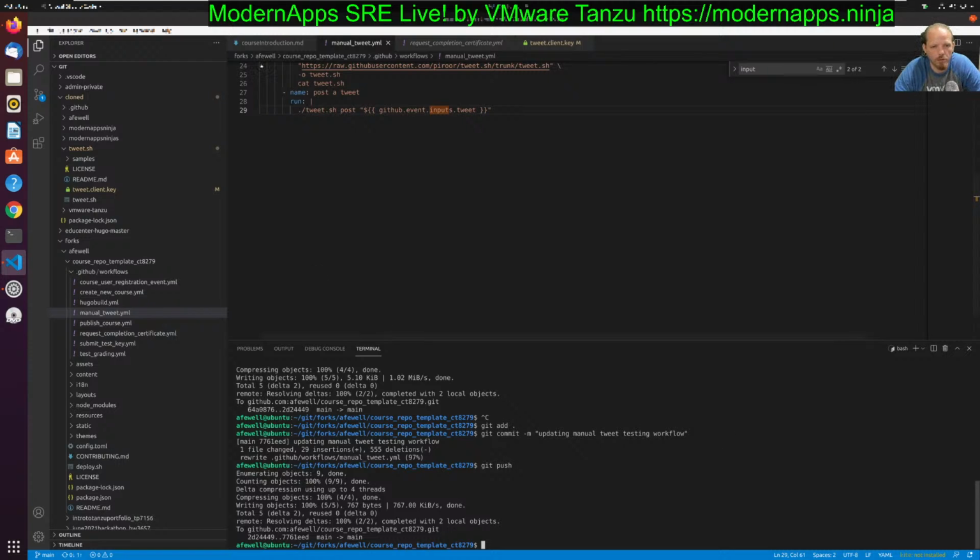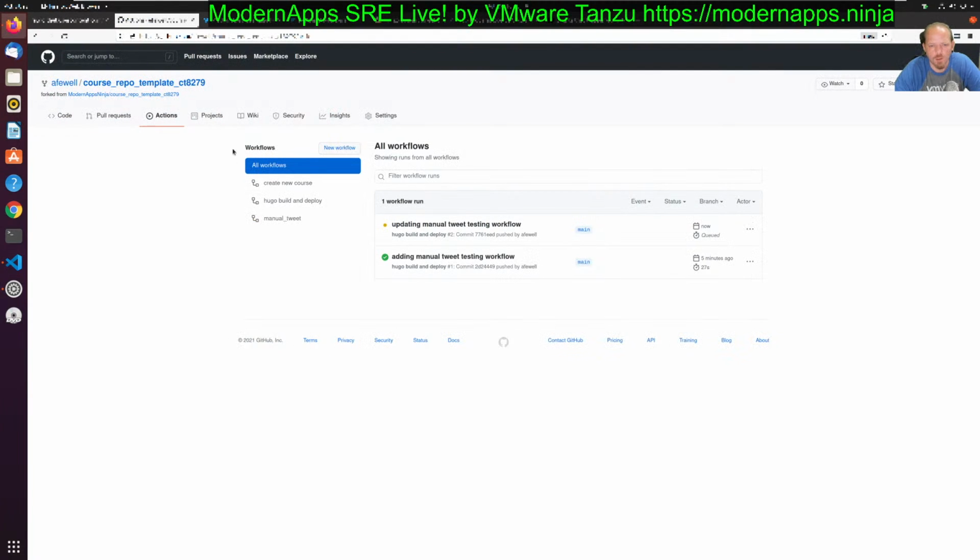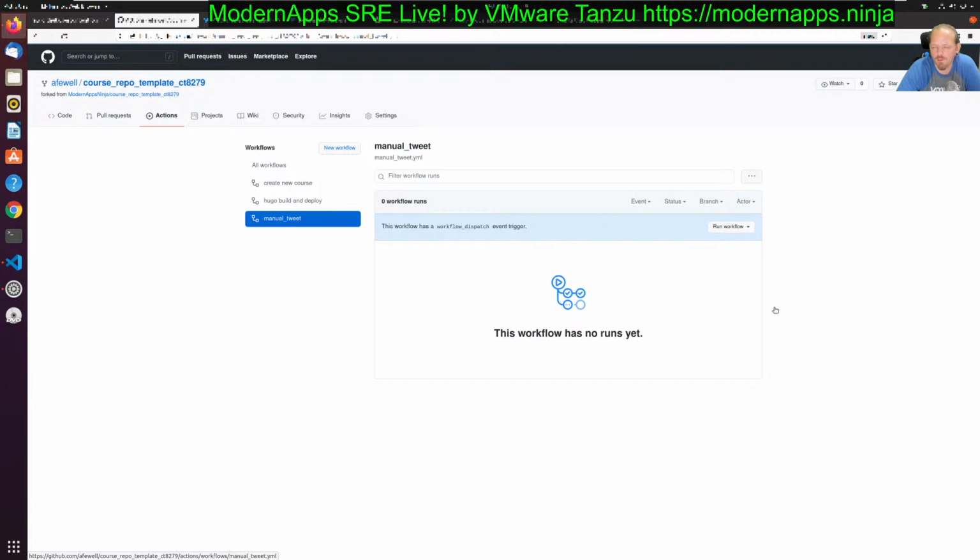Okay, and now we'll go ahead and switch back over. Now I'm going to refresh this page. See my Hugo build and deploy, that's set to run every single time any push happens. So it shows that it ran, which kind of gives me an indication that it got something. Now we can go ahead and go to manual tweet.